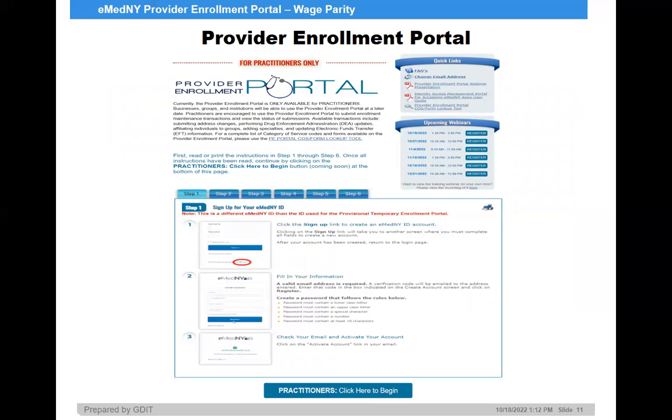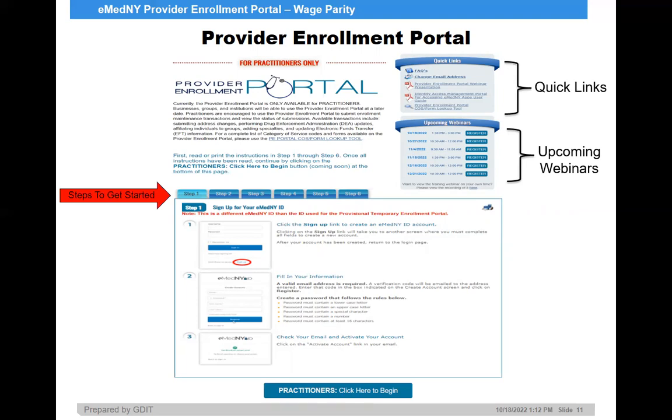The PE portal home screen has several helpful quick links on the top right. There you'll find access to FAQs, frequently asked questions, an option to change your correspondence email address, and a user guide for the IAM, or Identity Access Management portal, which we're going to be using shortly. There's also a list of upcoming PE portal webinars. Providers will find a step-by-step outline of the sign-up process we will discuss in this tutorial. At the bottom of the PE portal homepage, there's a Practitioners Click Here to Begin link. We will start the process of registering for the Provider Enrollment Portal by clicking this link.